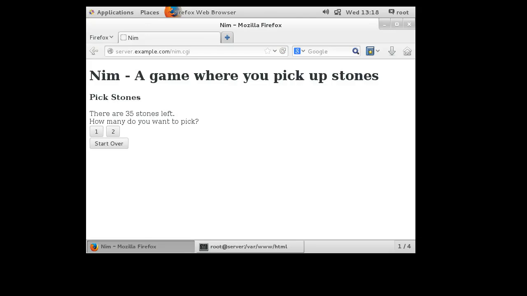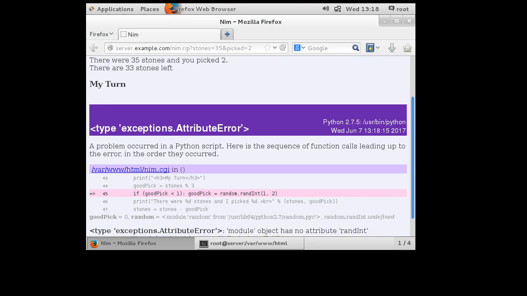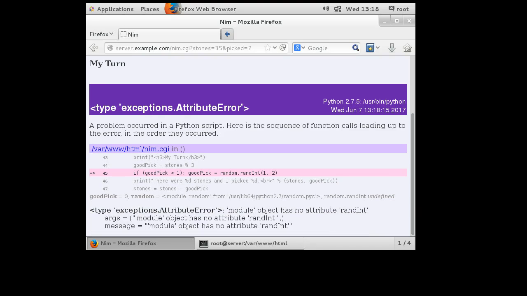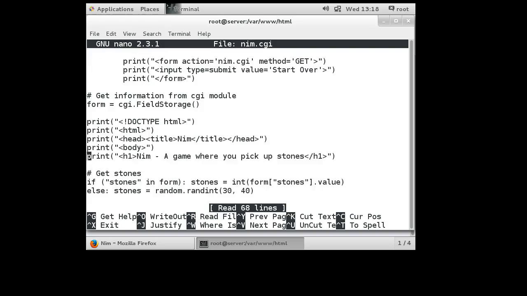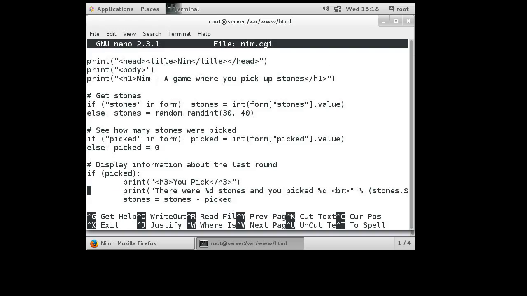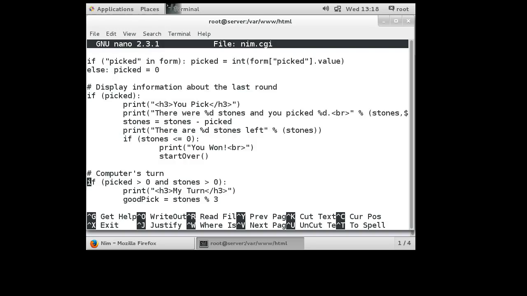Alright. There are 35 stones left. How many do you want to pick? Well, we want to pick the number that will get us to win. If it's 35, we want to make sure that's 33 left, so we pick 2. And then we come to an error right here where it crashes. We have to figure out what we did wrong. Apparently it doesn't like that randint thing, and that's probably because I used a capital I. So we go back and edit that real quick. randint. And that was in the good picks.